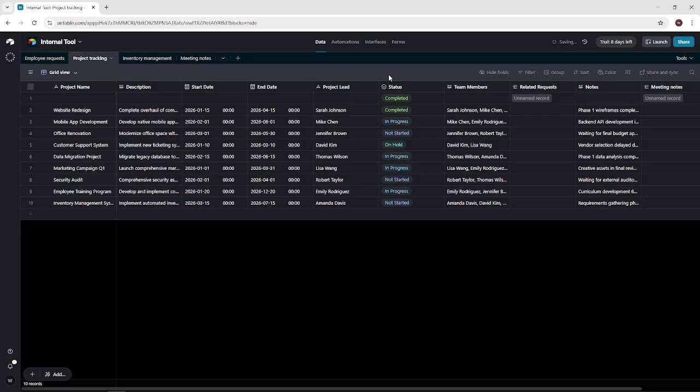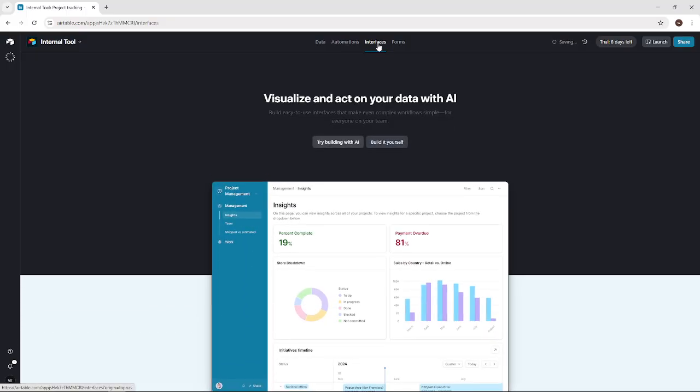Optionally, add interface elements. Use Interface Designer to create simple dashboards, buttons for quick actions, or record summaries for managers. This makes the tool easier for non-technical teammates.